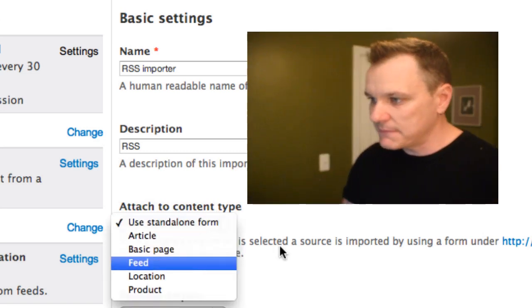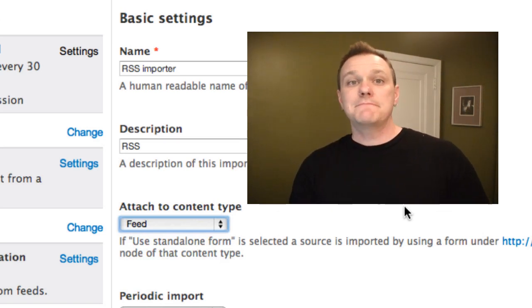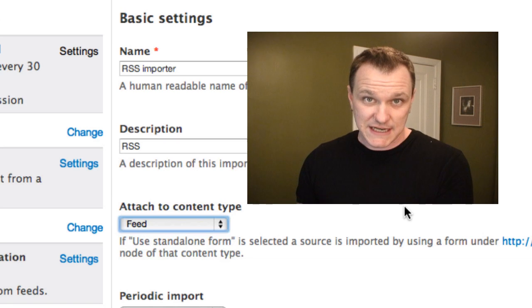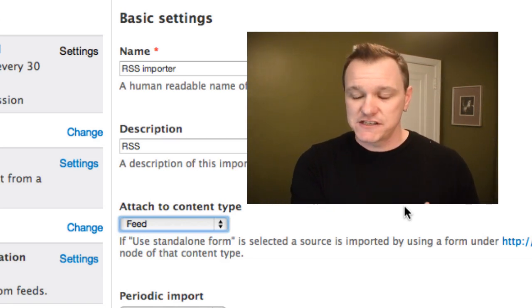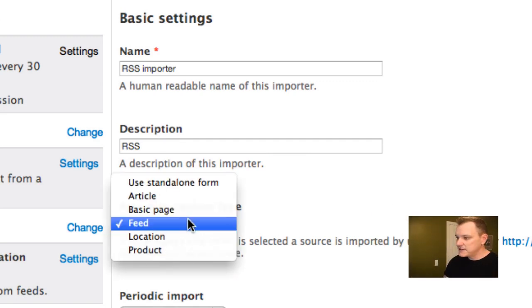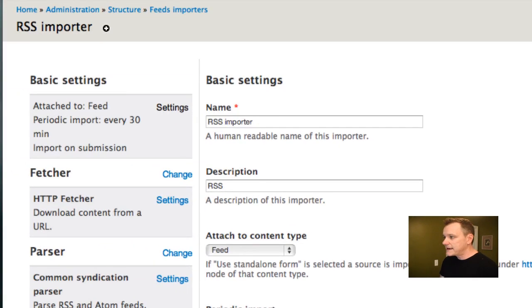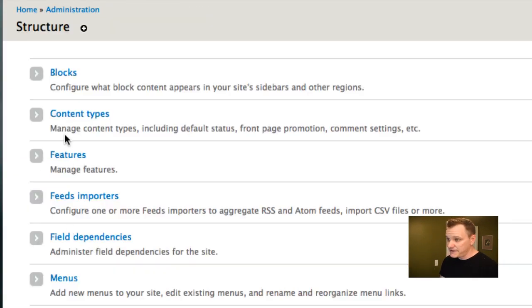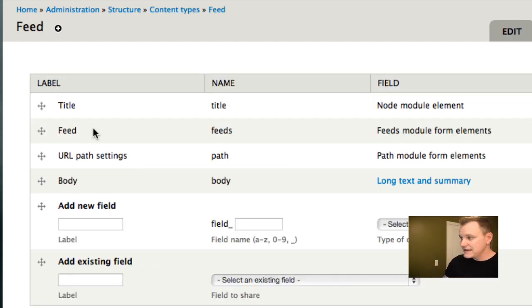But what you can also do, which I'm going to show you here, is attach it to a content type. This allows you to have many different feeds using this same import setting, because for every node you create, you can attach a different feed to it. And so that's what I'm going to do here: I'm going to attach it to the content type that I created called feed. So if we go back and look at that content type, there's nothing at all special about it. All I'm doing is designating it as my content type. All I have is a title. This feed field is actually added by the Feeds module. I didn't add that. And then there's a body.